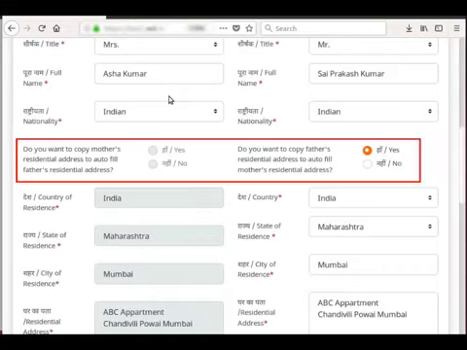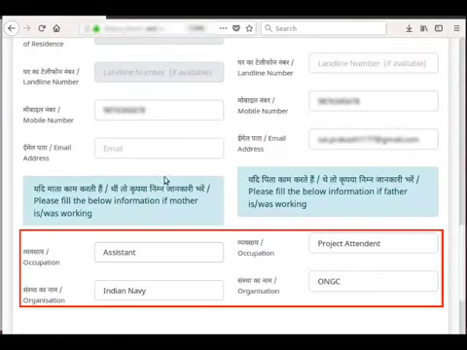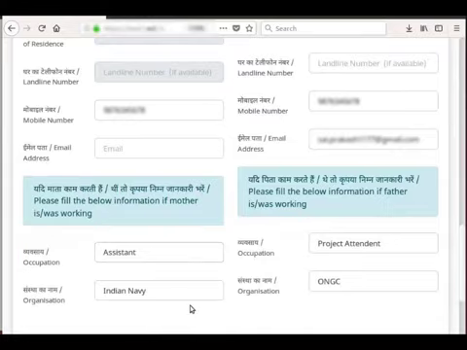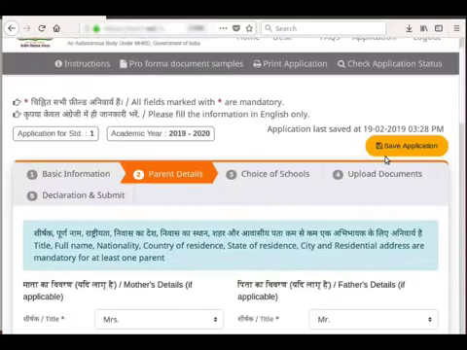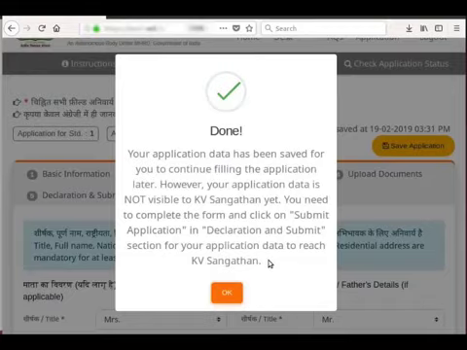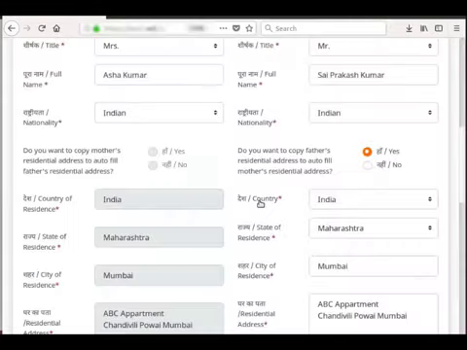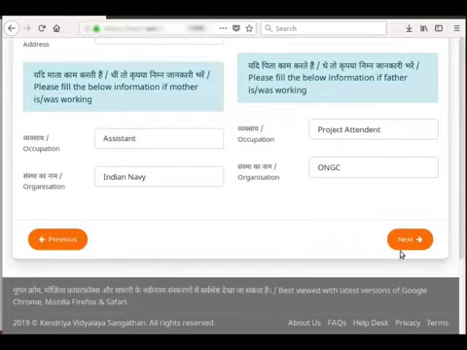If you wish the address of the mother to be used for the father or vice versa, you can click on the appropriate button. If a parent is not working, you can leave the corresponding fields blank here. Save the application form. Click on the Next button.